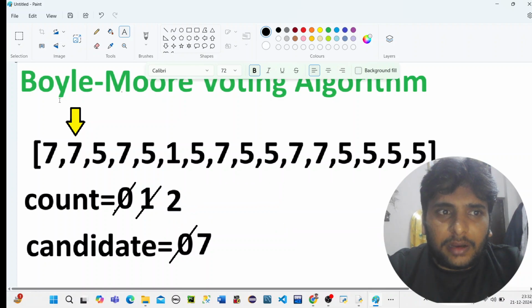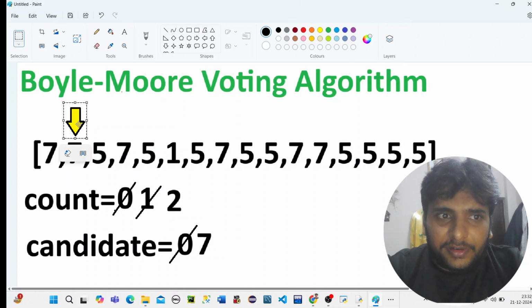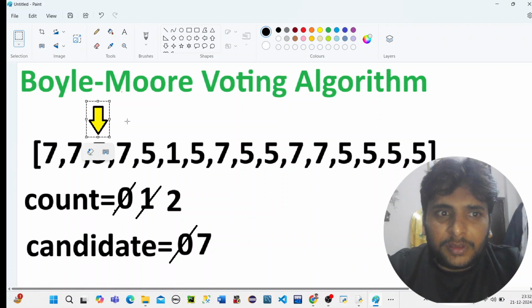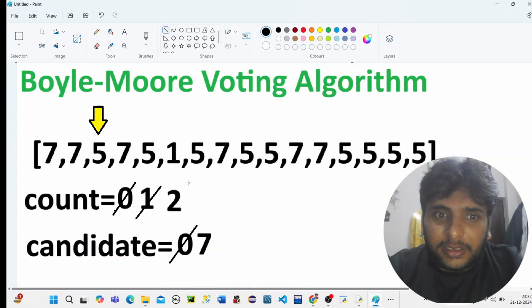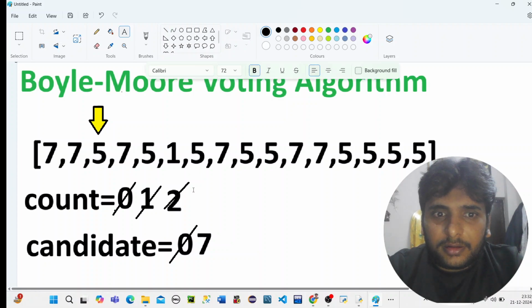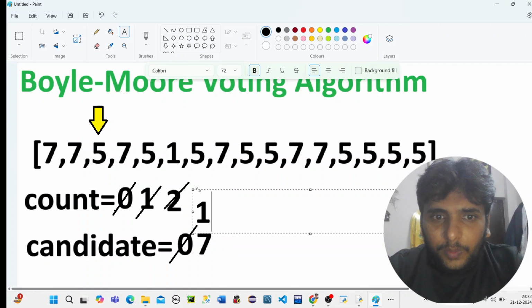Now after this I'm traversing here, and again it is 5. So what does it mean? I need to decrease now. So let's reduce this. It will become 1. It becomes 1 here.